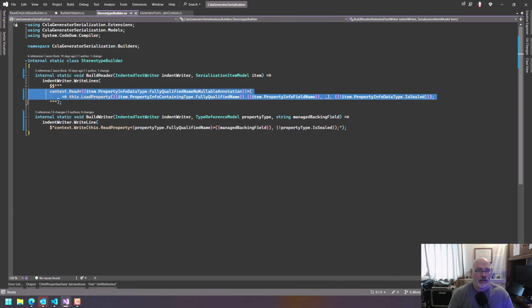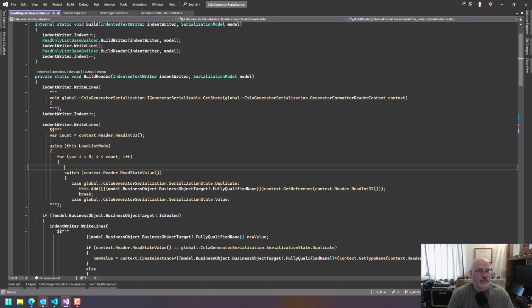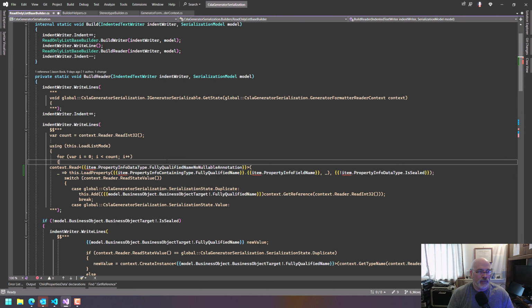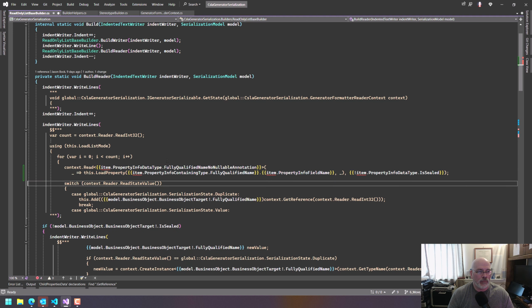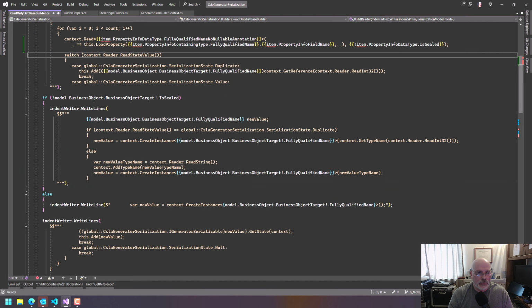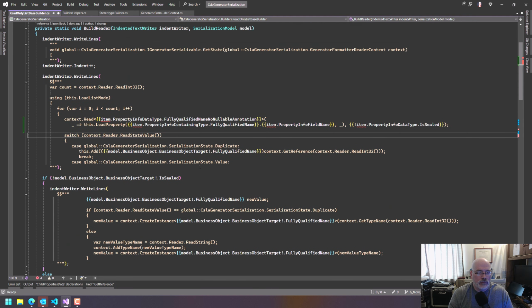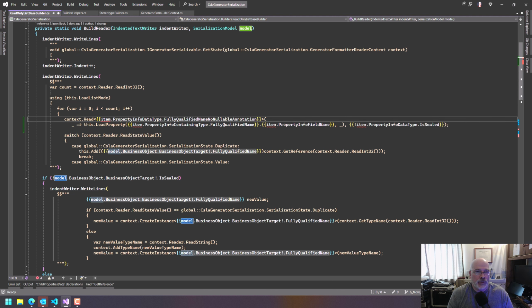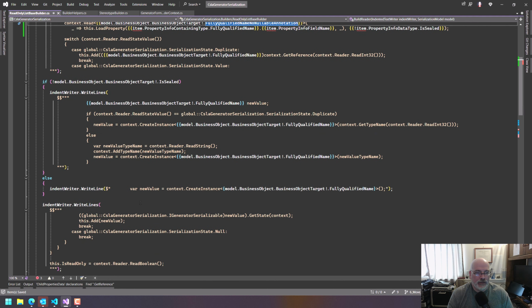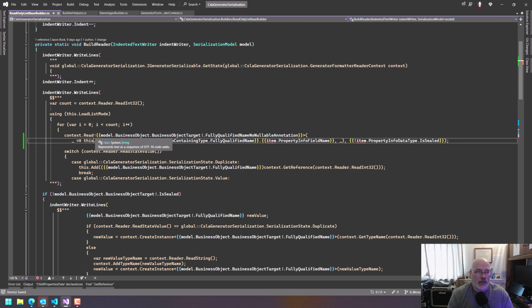So I can say context read all of this. Okay, but that's only half the battle. What I want to do now is say, how would you know? Oh yeah, this, right, because we're not loading a property. We're adding to it, so it's, okay, that's fine. What I need to make sure though is that we're reading this with no nullable annotation. And then here I just say add, right? Yeah, I just say this dot add.